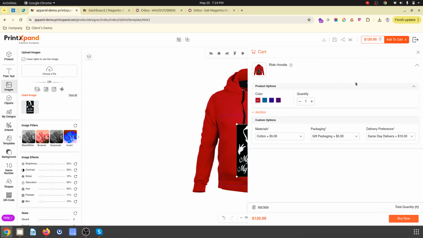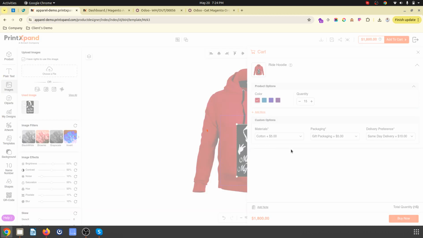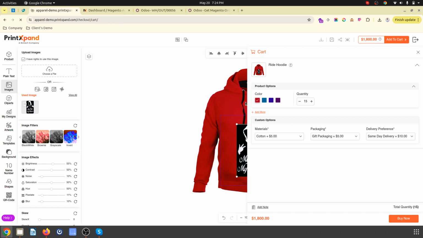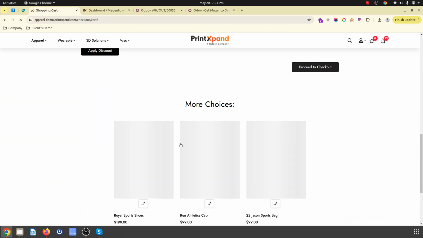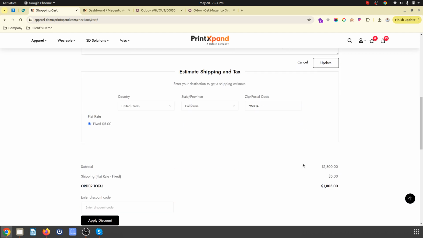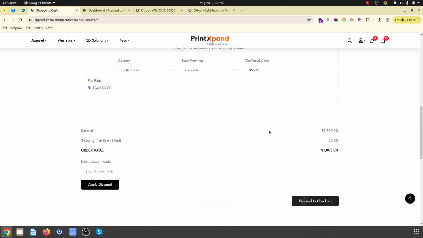And now I want to go to add to cart, and I want to gift it to my friends. So I want exactly 15 units or 15 pieces of this t-shirt with this predefined material, packaging and delivery prices, and I want to place my order. As I have logged into my Magento, everything is predefined. I just go and check my cart value with the shipping charge and proceed to checkout.